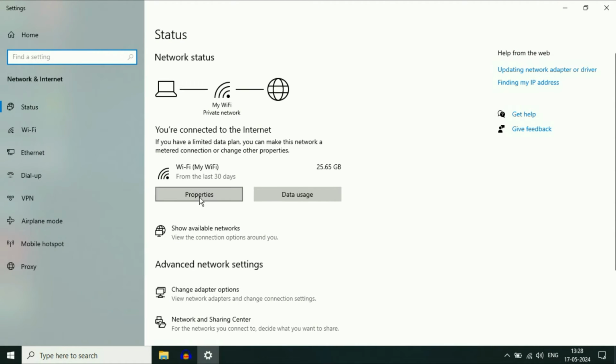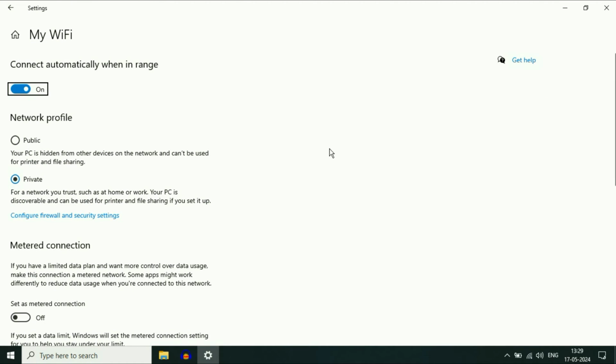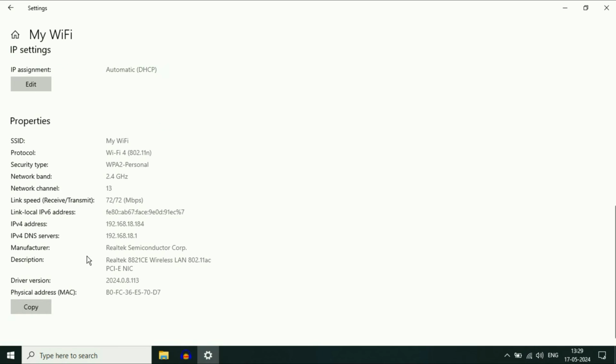Now here you will see a properties option. Either you are using a Wi-Fi or a LAN cable, you will see this properties option. Click on it. Now scroll down and here you will see the details. So this is the IP address I'm using in my system.